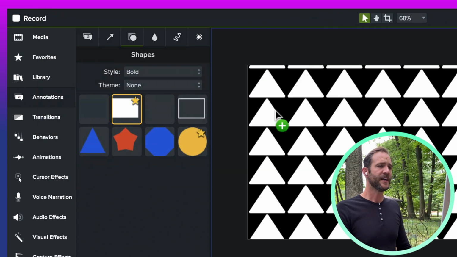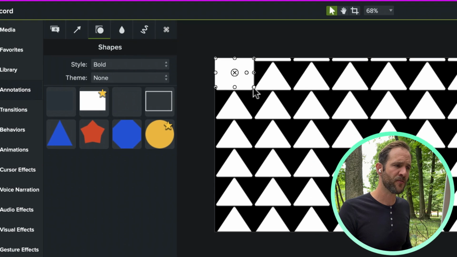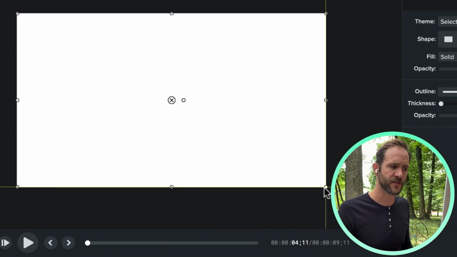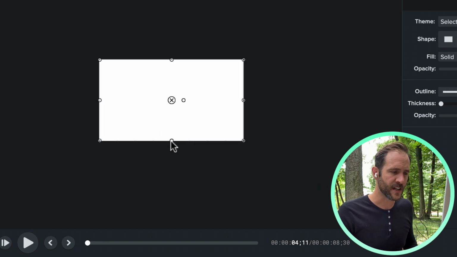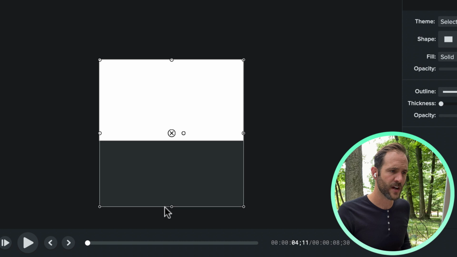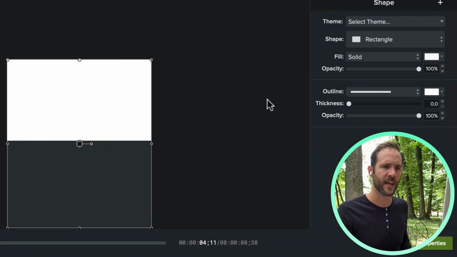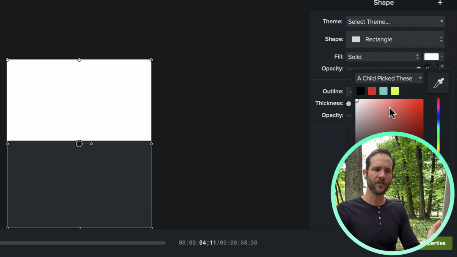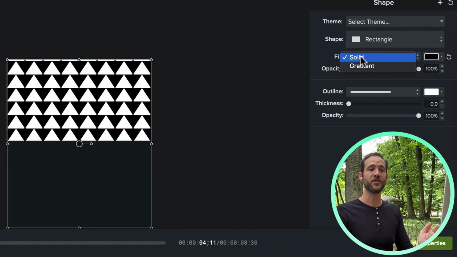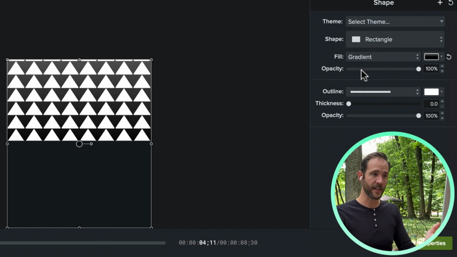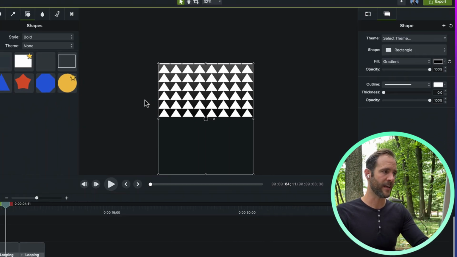So I'm gonna go over to bold. Bold gives me a rectangle that has perfectly sharp edges, crisp edges, and I'm gonna drag this down to track one, just like so. And all I'm gonna do is I'm just gonna take this guy and I'm gonna stretch him all the way down so that his center point is just below the bottom of the canvas. I'm gonna go ahead and color this as dark as I can, and then I'm gonna change the fill type to gradient. And now you can see I have a little gradient happening.